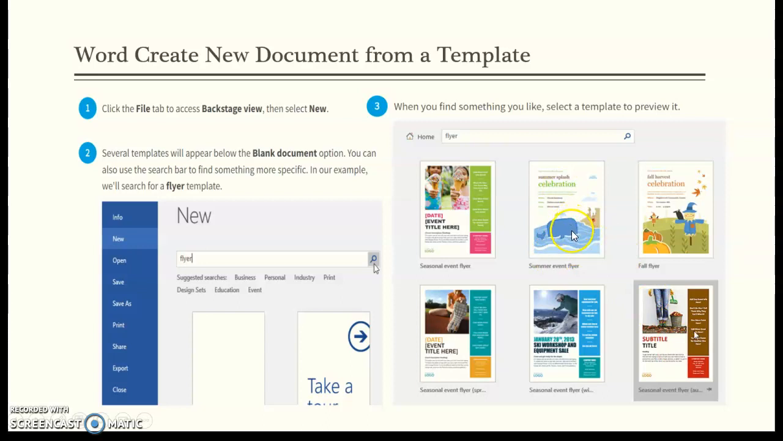You would right click and change the picture if you don't want that picture. You could get rid of a cloud. You could change the text. You could do anything, but it's something to work with and make changes and create your own flyer.